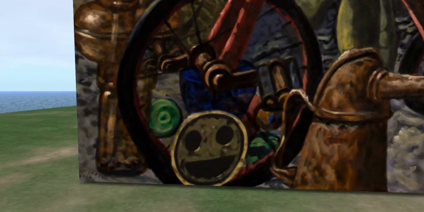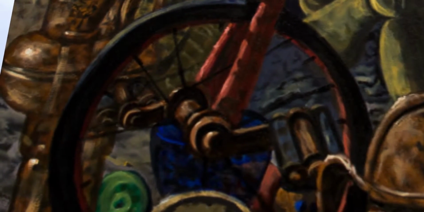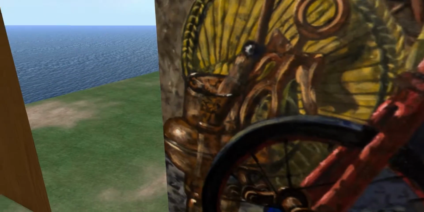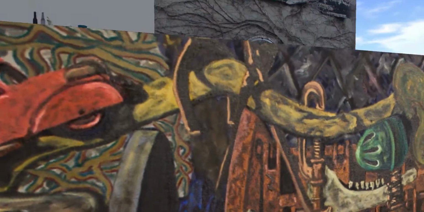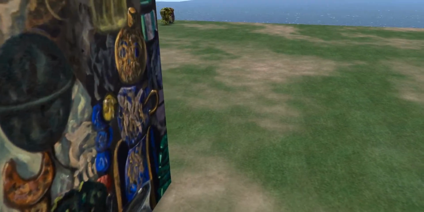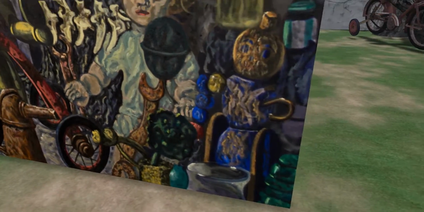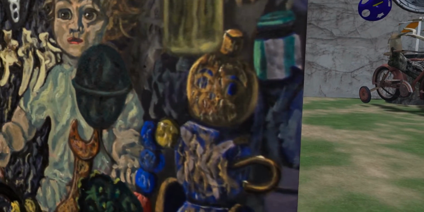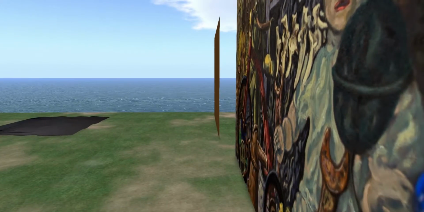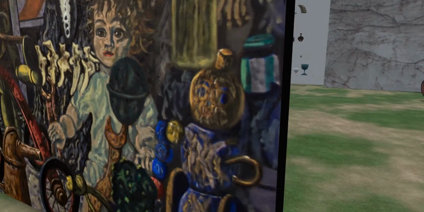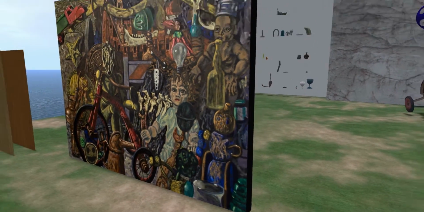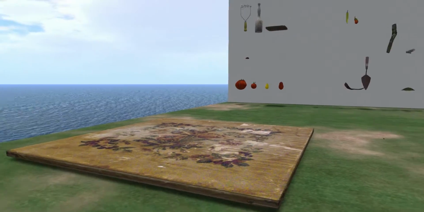Now I'm flying over towards the painting to take a closer look. This is imported into the virtual world environment and can be used as an object or backdrop in creations. And here's zooming in to see the level of detail that is viewable here. Now I'll fly over towards some of the objects.